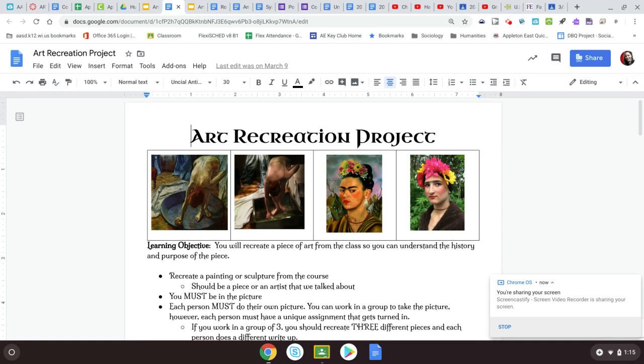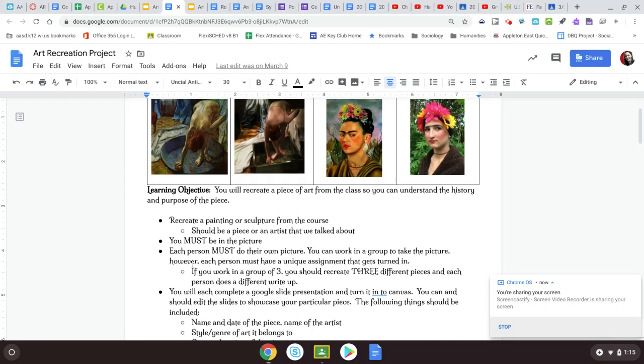So what you're going to do is recreate a piece of art from class. You're going to do some research on it as well. It can be a painting or a sculpture from the course, or at least an artist that we talked about. You must be in the picture.